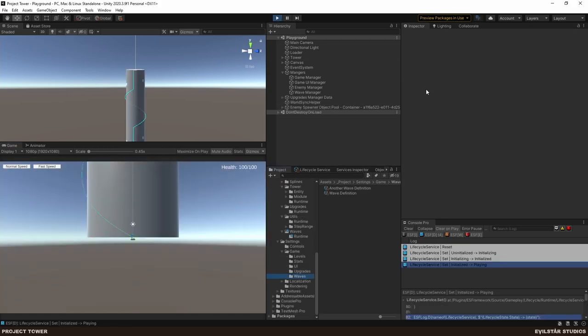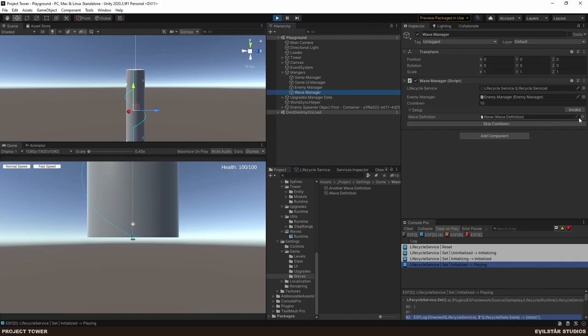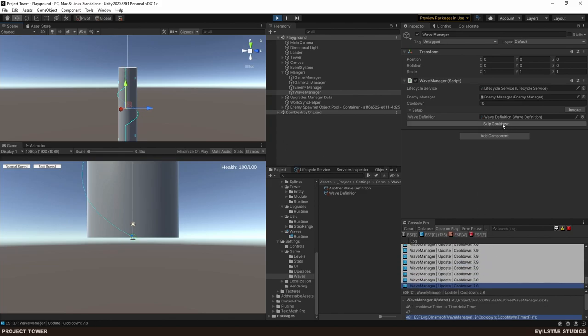But let's make the wave a bit shorter. So wave definition, let's make only two enemies with spawn rate of two. And wave manager, let's assign that wave. Let's just invoke. We got two enemies. They're moving. They got to the top. One dead, two dead. And then I can skip the cooldown. Bam! We instantly get to zero, and then the cooldown is done.